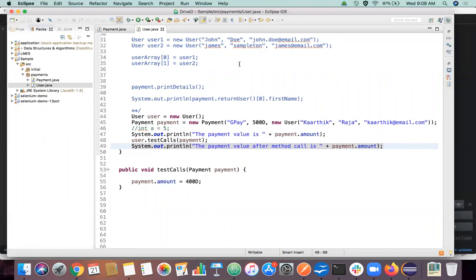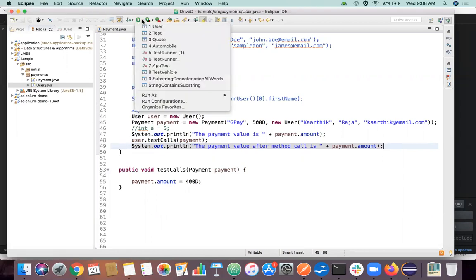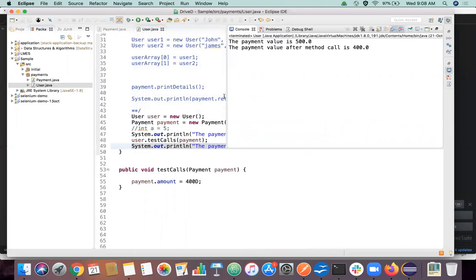No. It is calling by... Okay, we'll just try to run this and see. It is 500 and 400 actually. So the value has actually changed. So the point being, whenever you pass an int, the value didn't change, but whenever we pass an object, the value changes.